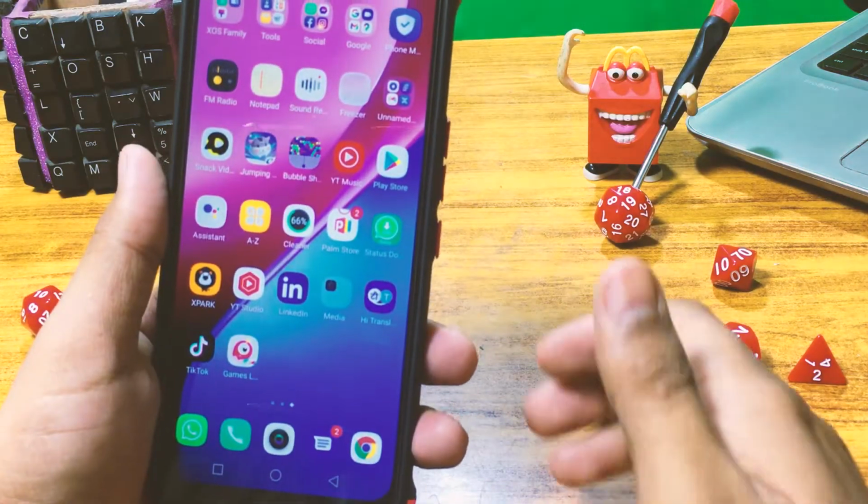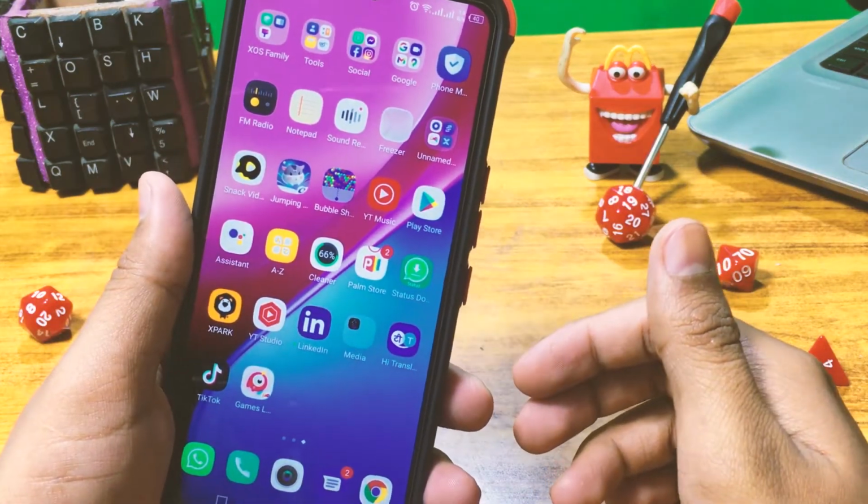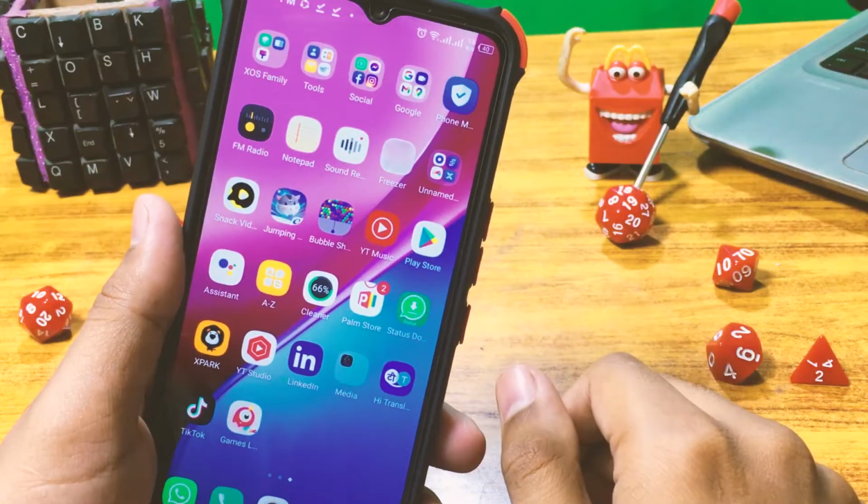Hello guys, welcome back. This video teaches you how to log into your Snapchat account.